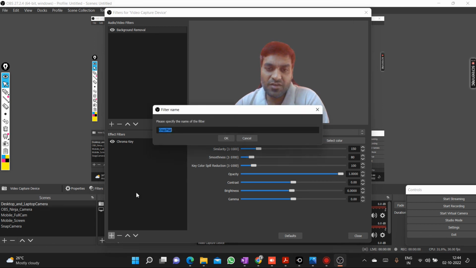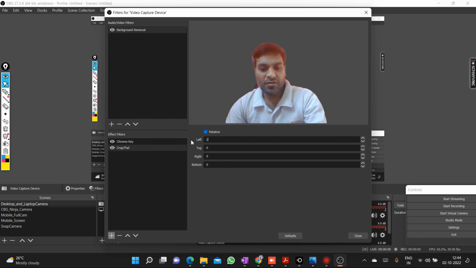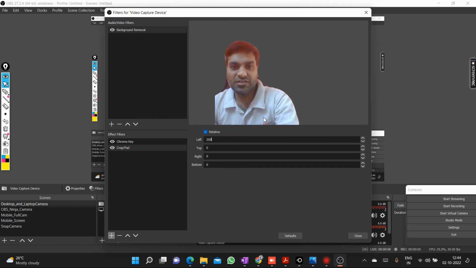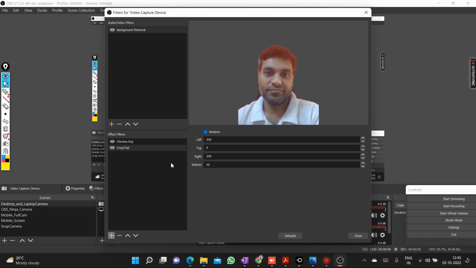So crop basically, once you open that and go to filter, you can see I wanted to remove this portion from the left, and this portion from the right. It is just like this. I don't want to show my t-shirt as well, so I will remove that too. So it will show this much only. You can see now it is much better.